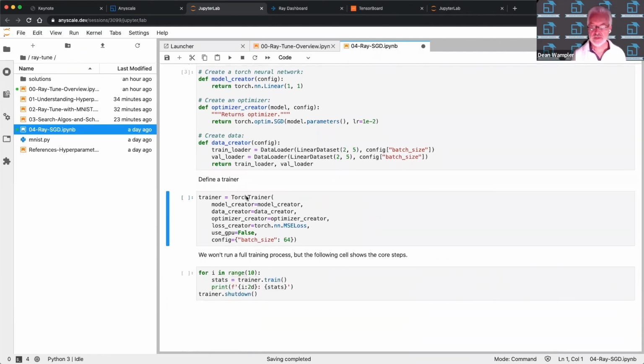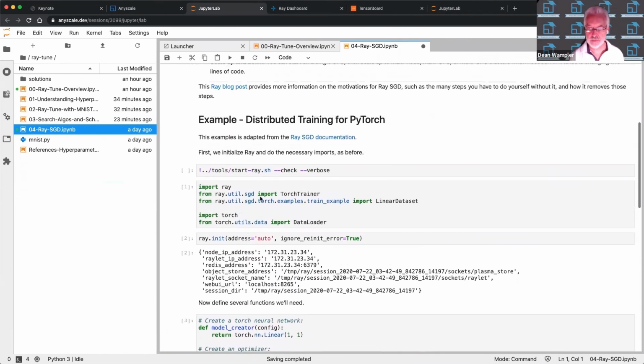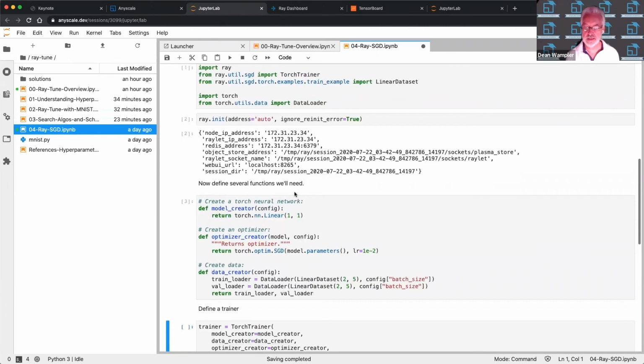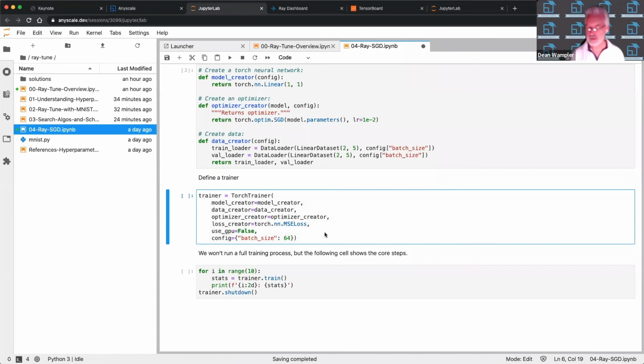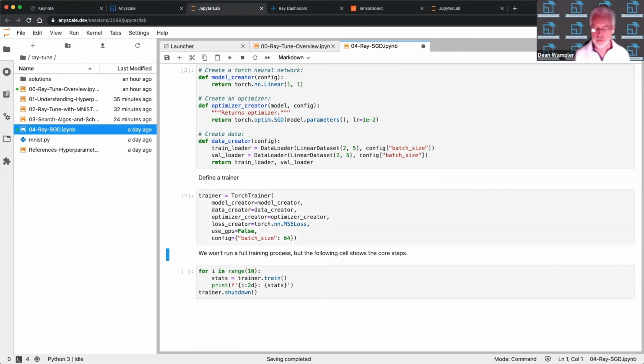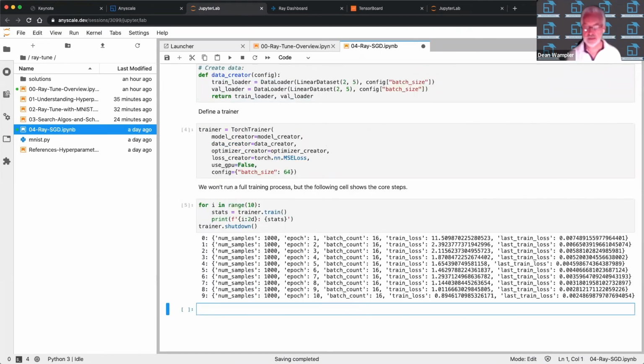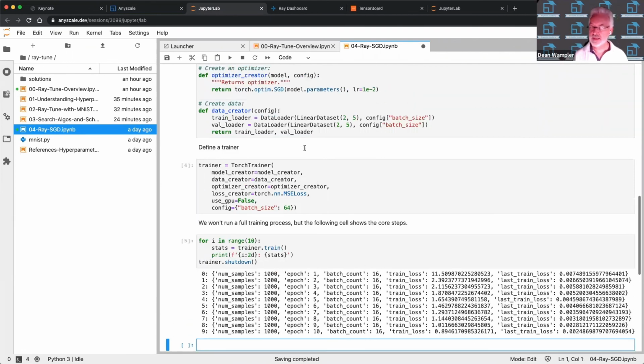And then we'll define this torch trainer object. This is something that's built into the library that was imported up here out of the SGD library. There's a bunch of parameters you pass, like these functions we just defined, whether or not we have a GPU. We'll just use a built-in mean square error loss function. And then we'll do a batch size of 64, which is 64 records at a time. We want to do a full training process. We'll just run with 10 steps, and this is basically what you get. So it's pretty easy to wire this together.